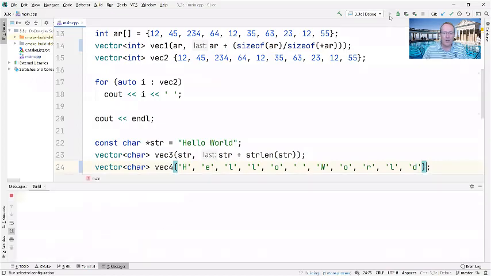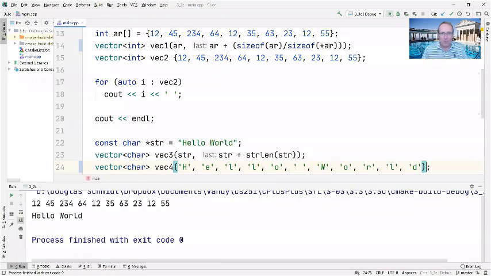So let's go ahead and run this code, and it prints out what you'd expect. It prints out hello world. So this is just showing how you can initialize the various vector containers using initializer lists, using built-in arrays, and so on and so forth.